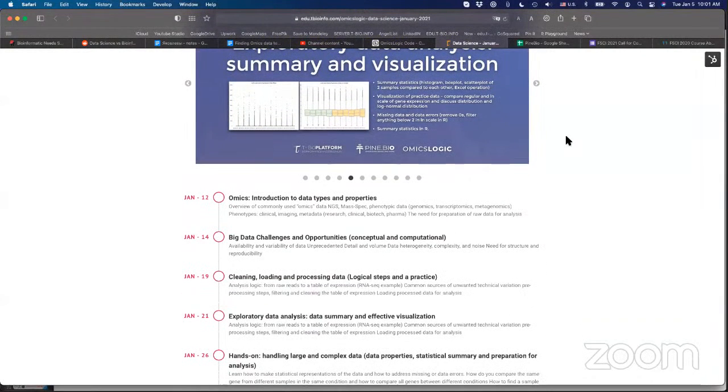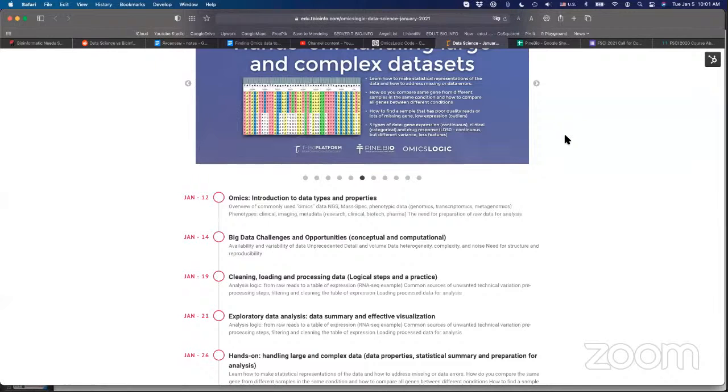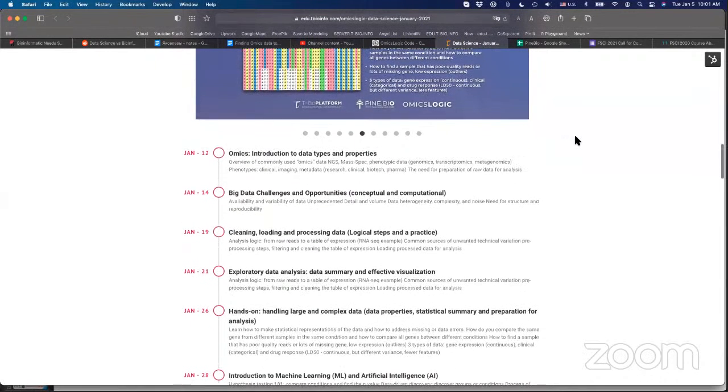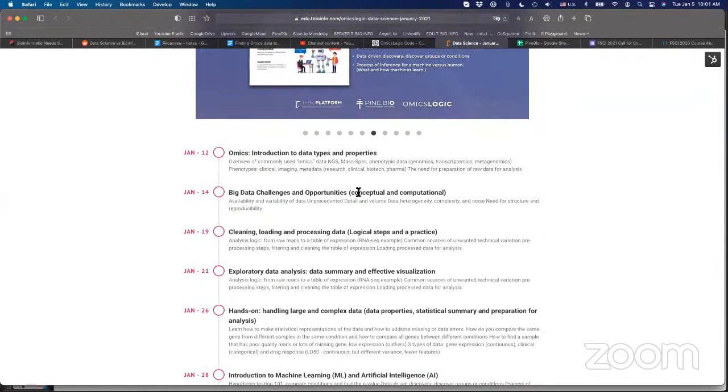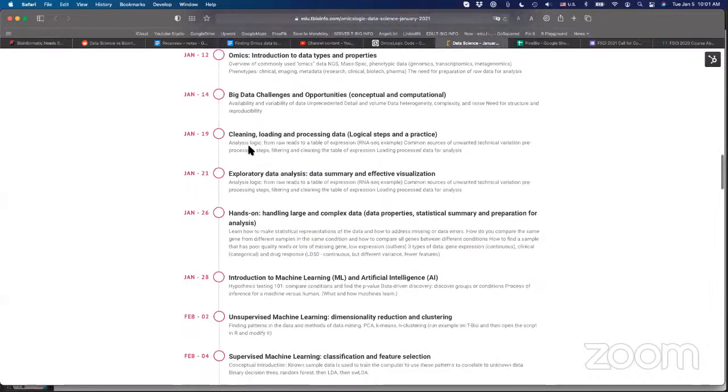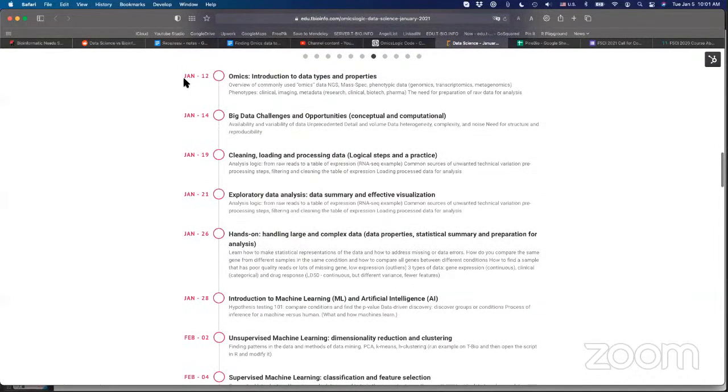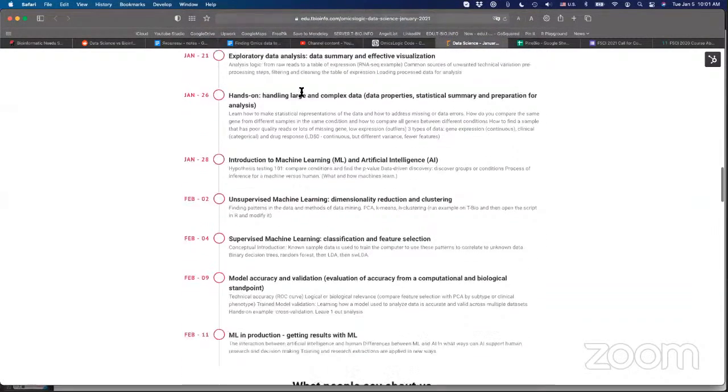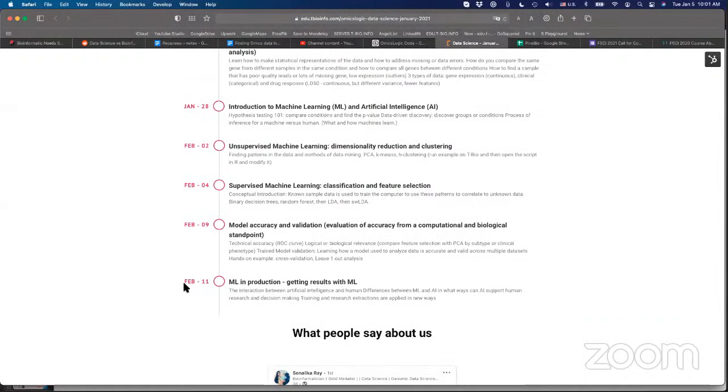So again, as Beepsa mentioned, if you want a detailed description of how we will cover these topics in the different interactive sessions, just like we did today, you can go to this page and look through the schedule. The program will start on January 12th, and it will continue all the way until February 11th, after which point you will be able to work on an independent project, as was shown by Beepsa and by Mohit.